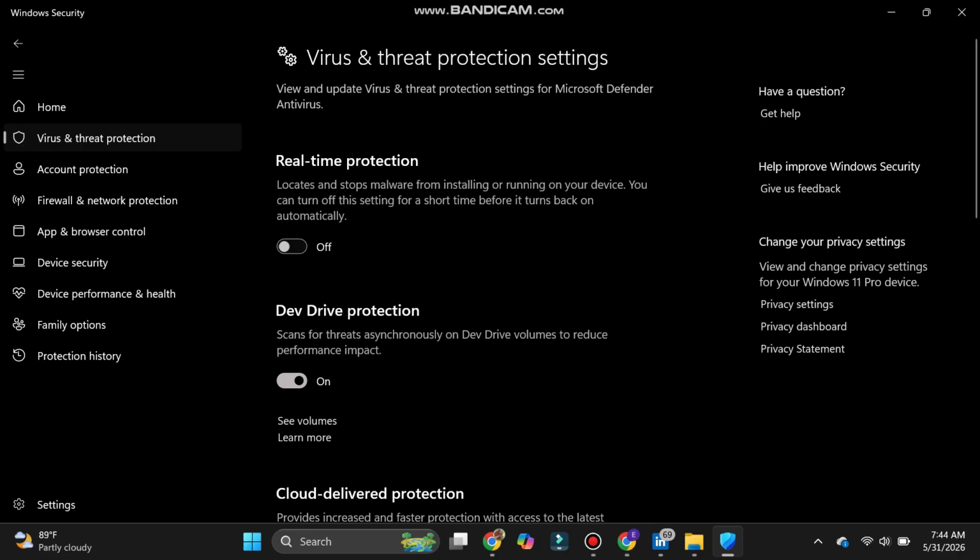You may see a Windows Security pop-up asking for permission. Click Yes to continue. That's it. Real-time protection is now turned off. If you want to enable it again later, simply go back to the same page and turn the toggle back on.